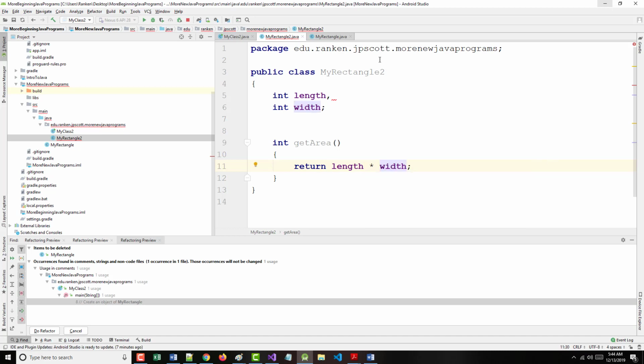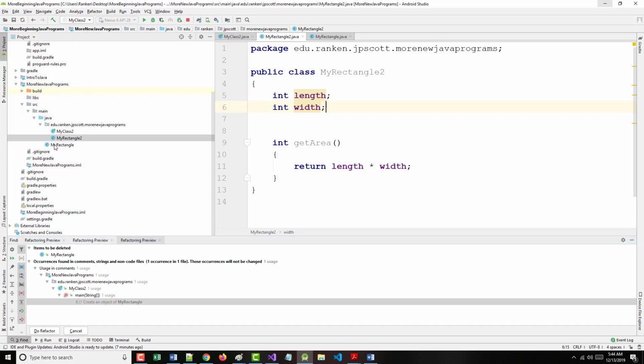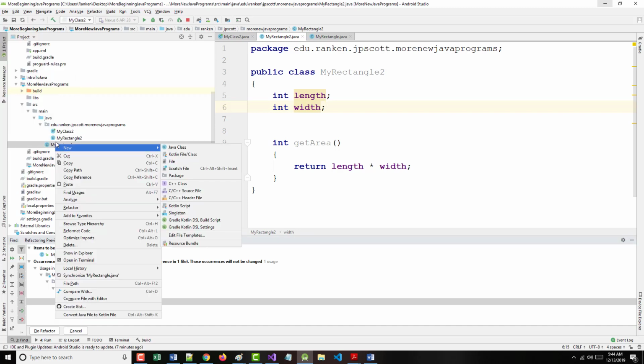All right, all my errors are gone. That should be it. Semicolon. Now all my errors are gone. And for now, I'm just going to do a file save all. There we go.